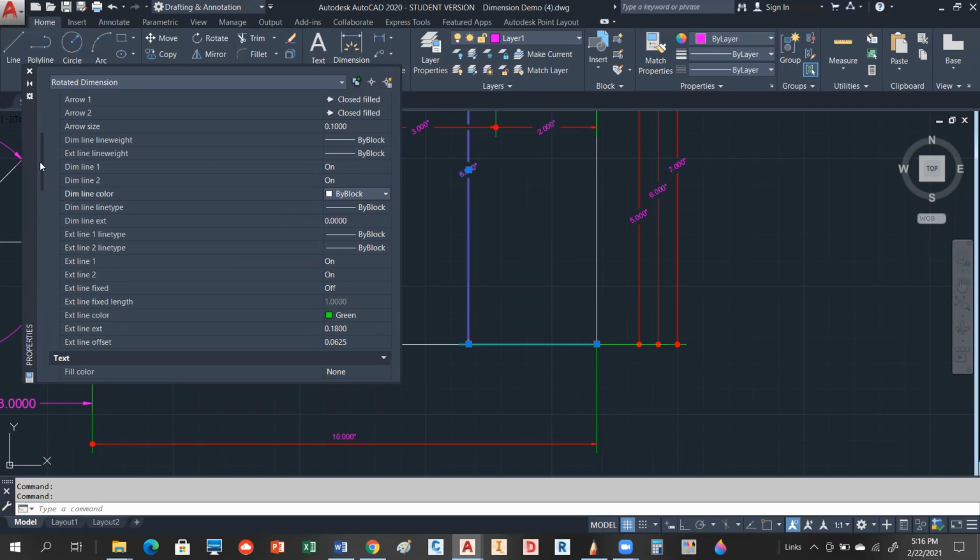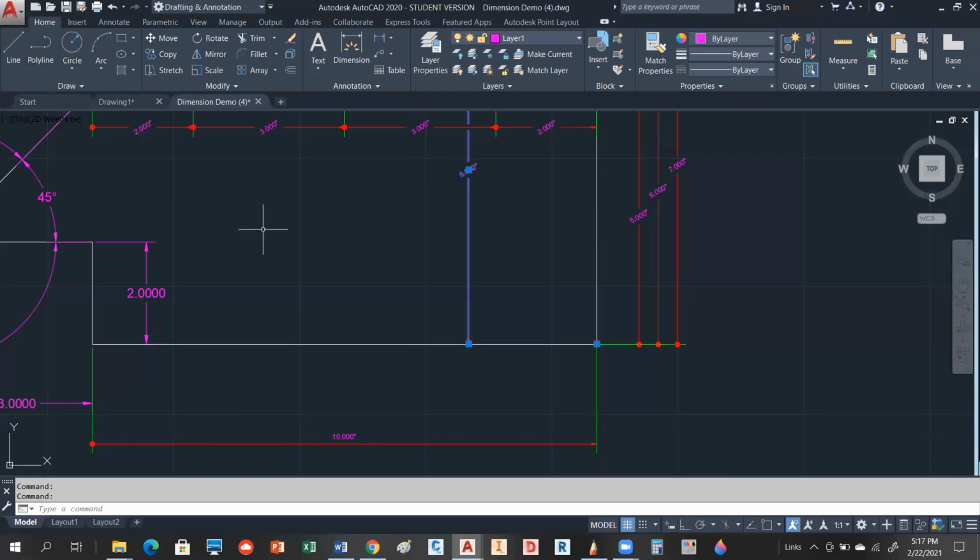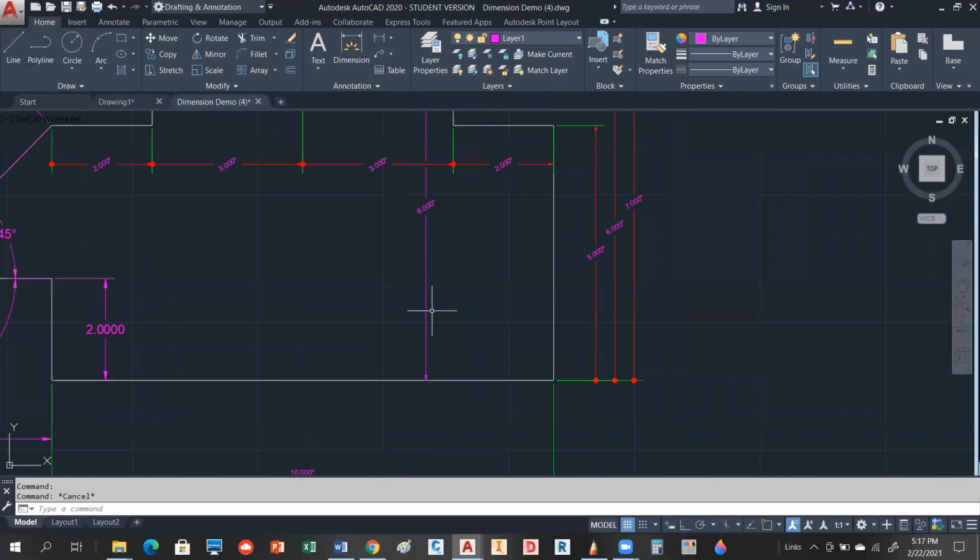So if I go down to the extension lines, notice there's extension line 1 and extension line 2. They are both turned on currently. I can turn them off, that one off, and that one off. And when I close this box and then hit the escape key, this dimension has now been updated.